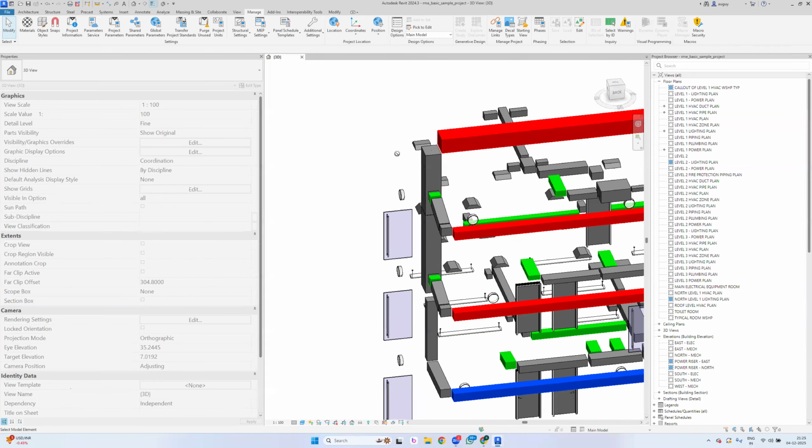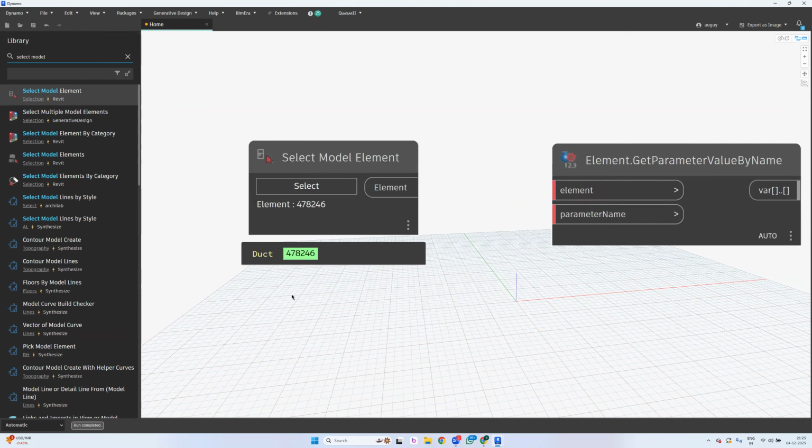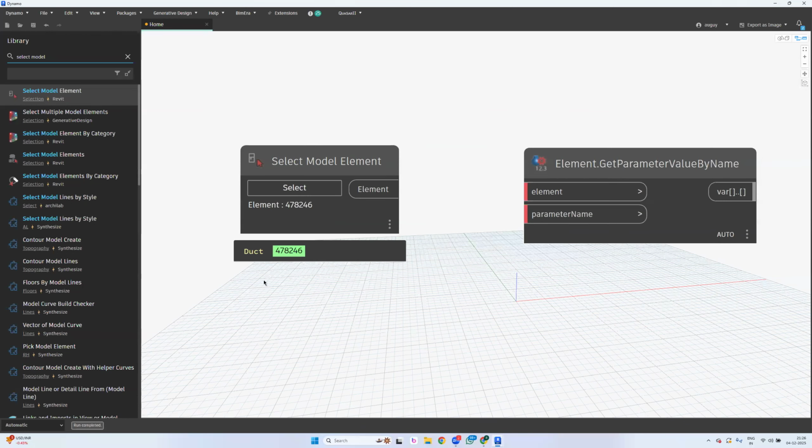But whenever I hover the cursor on any element, let's pick this duct, the parameters palette got reset again. So I have picked this element. If I go back and check, it's saying you have picked a duct and the element ID is 478246. Next to the duct, there is a box with a green background, which has the power to take you to that element. We'll see how it exactly works in later sessions.